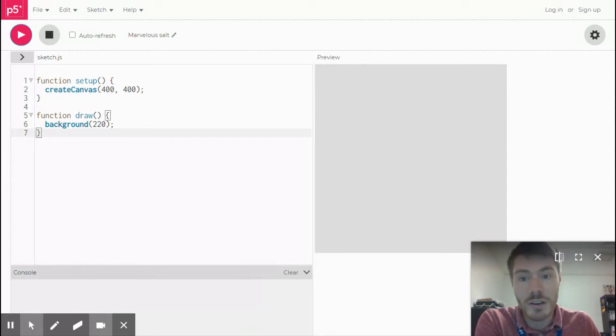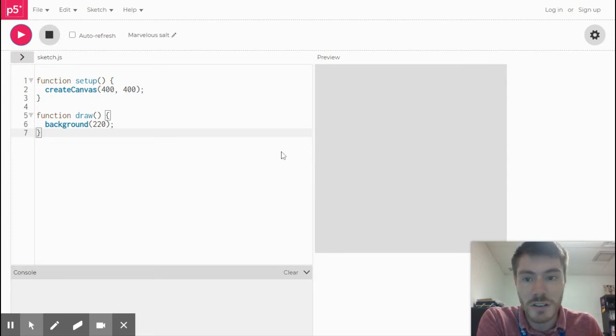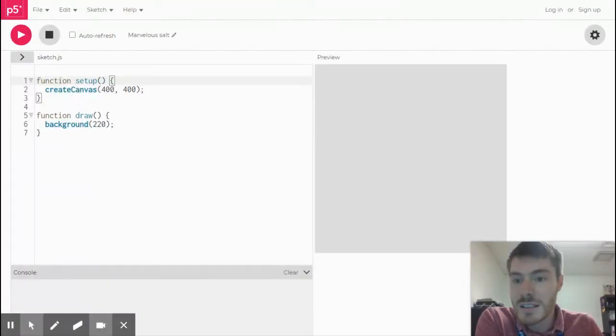Now we have very basic code at this point, so you can see it almost does nothing. It only makes the background paint on here. So let's take a look at these two parts that we have. You notice that there are two things called a function. And the two functions we have are setup and draw.